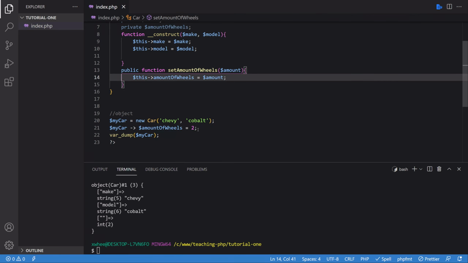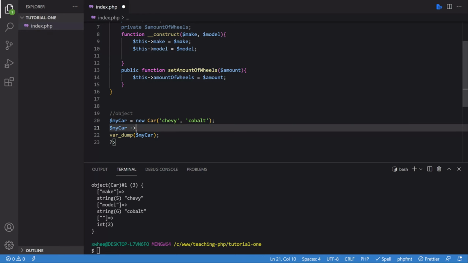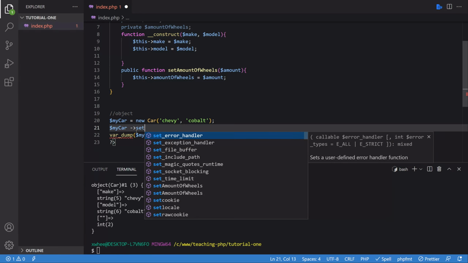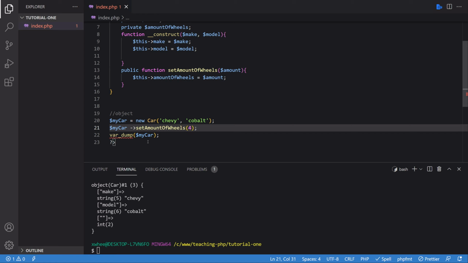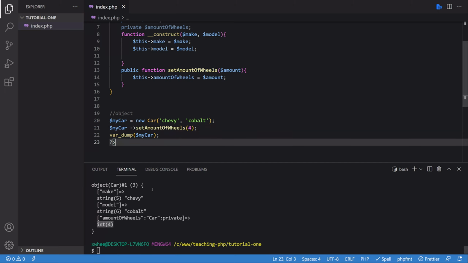All right. Now, instead of saying this right here, what we can say is my car, arrow, call the function, set amount of wheels, and pass 4. Run it. And there you go. Now this private variable has an integer of 4, which is what we want.